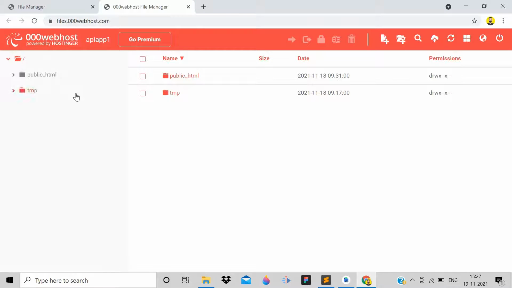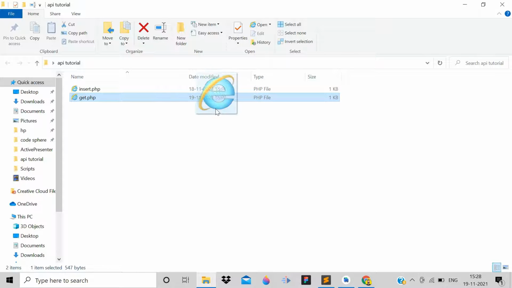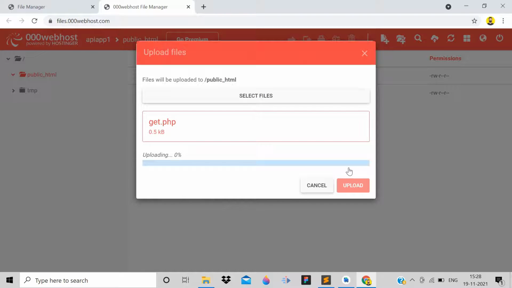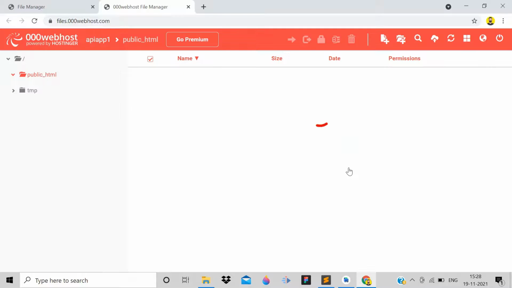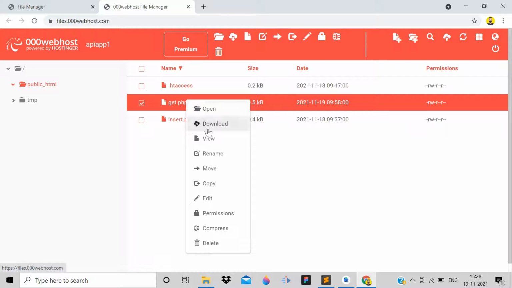Here, click on public HTML, and here we have this insert file, so click on upload files, and simply open this folder and drag the get.php file and drop it here, then upload and wait until it is successfully uploaded, 100%. Now we have the file. To check it, click on get.php, then right click and click on view, so it will retrieve the data.